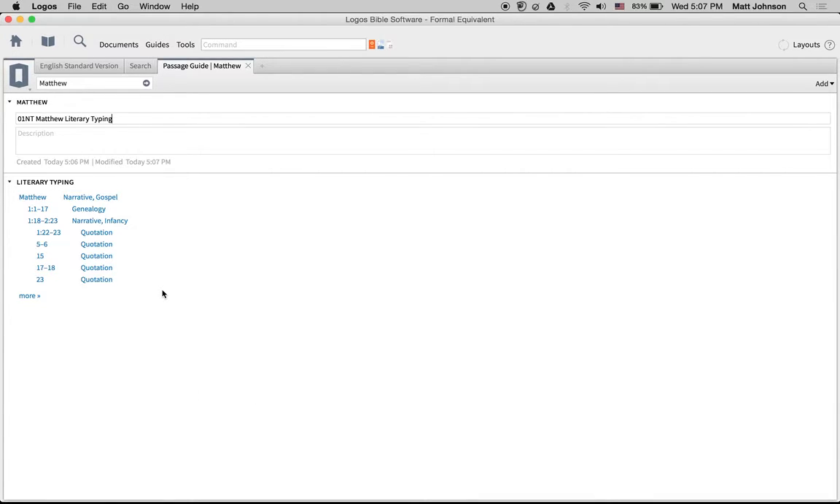And to give you an idea of what this does, Matthew 1 through 17, that's the genealogy of Jesus. It tells us genealogy, and then we see narrative, infancy. If I hover the mouse over that, it tells me that narrative infancy is an account concerned with the birth and early life of Jesus or John the Baptist. And then if I go to quotation, here's a passage quoting another text, usually the Old Testament.